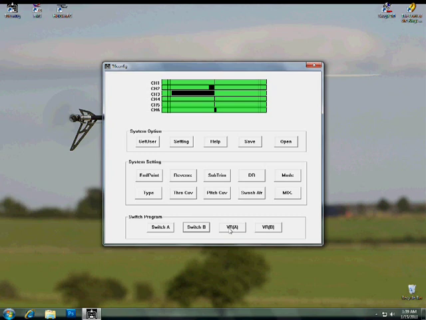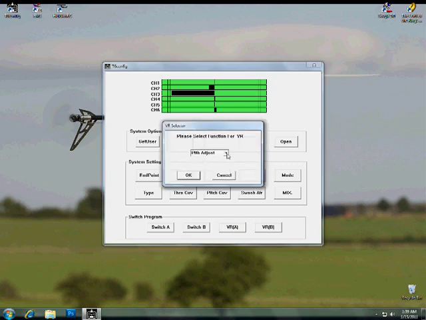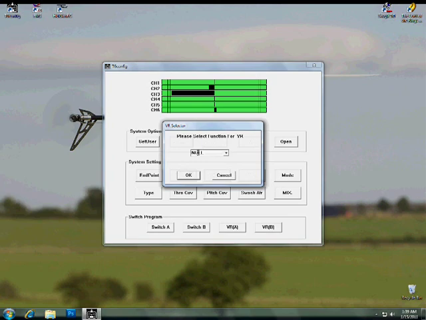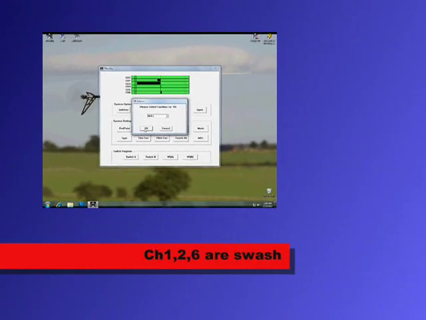Do you want it to start lifting right away or spool up a minute? So under VRA, click that, and under your pull down menu, select pitch adjust, click OK. Under VRB, which is your dial knob on the left side of the transmitter, select null, select OK.